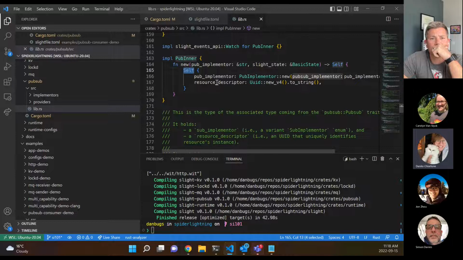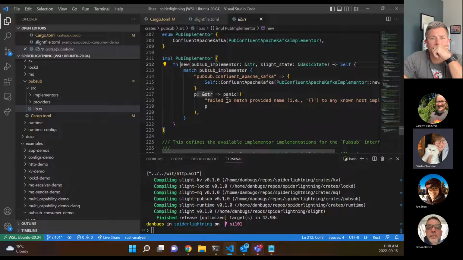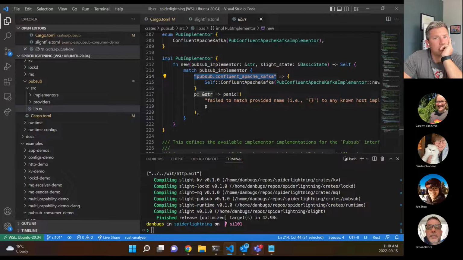So it just creates the pub inner type, which, as we saw, contains a pub implementer and sub implementer. But it does that by calling the pub implementer new, a bit duplicate. It does this because in here we do a match for specific pub implementers that we have, right? So in this case, we only have the pub sub confluent Apache Kafka. But as you can guess, in our tutorial, we'll be adding a new one, which will be the Mosquito. So you see that it's dynamically dispatching because depending on what it gets in the slide file, it routes to different parts of the code.